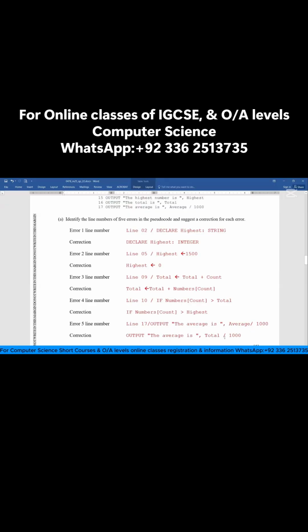And the next error is in line number 10. If numbers count is greater than total is wrong. It should have been if numbers count is greater than highest. And the fifth error is in line number 17, as we had identified, and it should have been output, the average is total divided by 1,000.